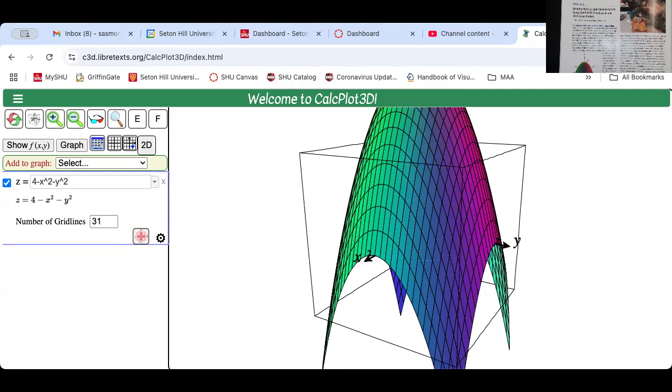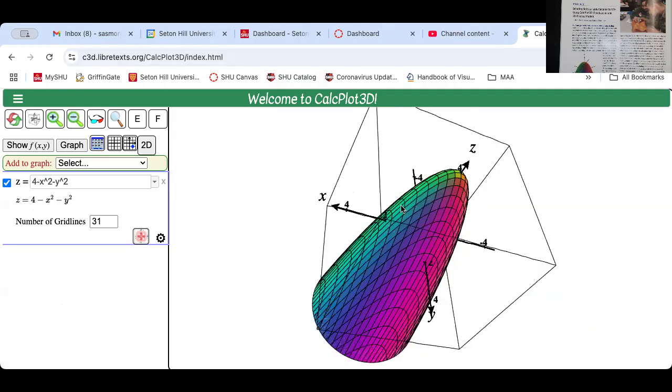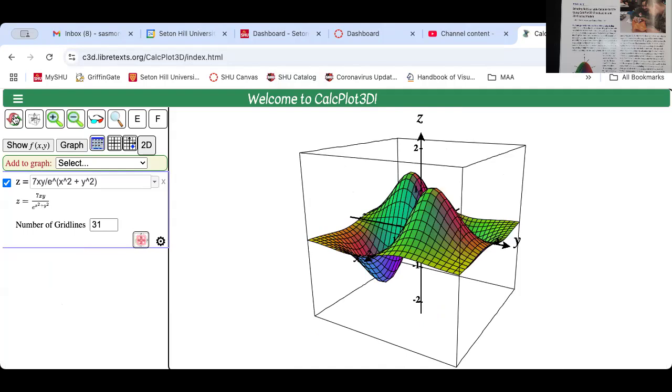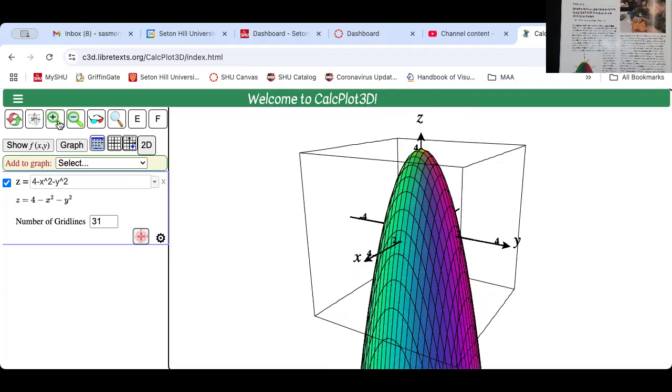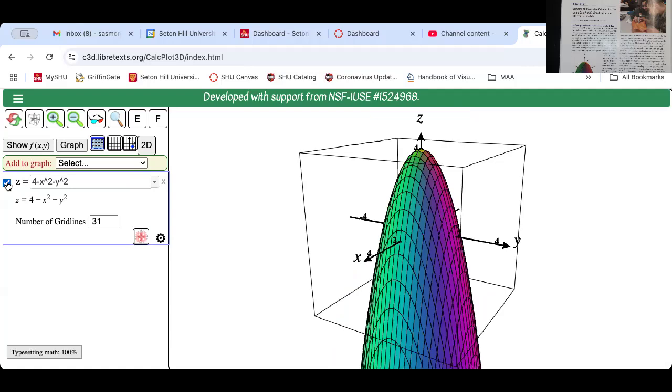There's our paraboloid. That's a little too big. Let's zoom out a little. But I can grab it and twist it and turn it just like we were doing the other day. I can snap it back to where it was. Oh, that reset to the original thing. That was what I wanted. Wait, let's put that back. So I have the ability to take this wherever I am.